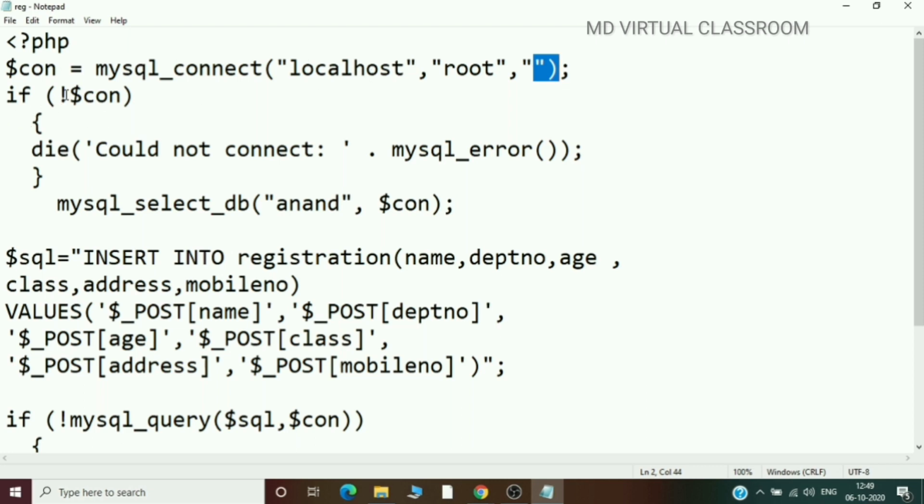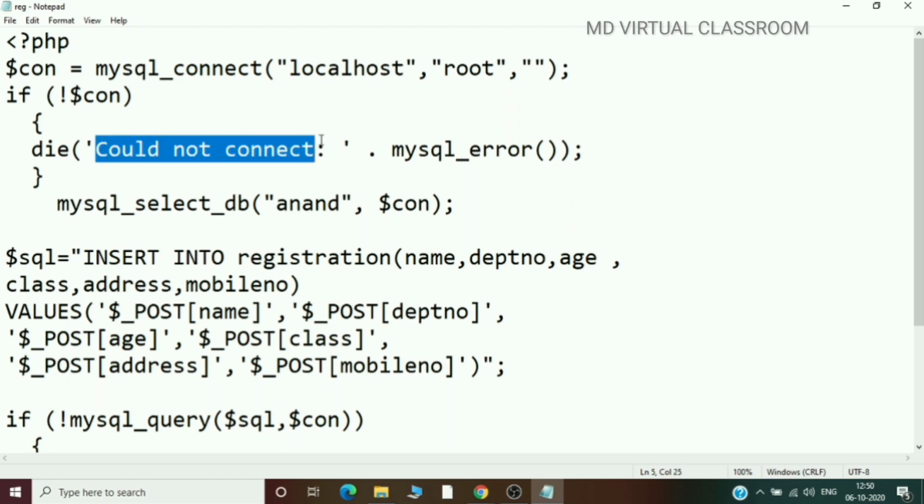If exclamation dollar connection, the meaning of this line is, if the connection is not established, then you have to throw the error message: open flower brace, die, could not connect. So could not connect the PHP with MySQL. And here you have the concatenation symbol. Here you can give any message you want, connection not possible or connection not established, like that. And here you have a dot operator, which is a concatenation operator.